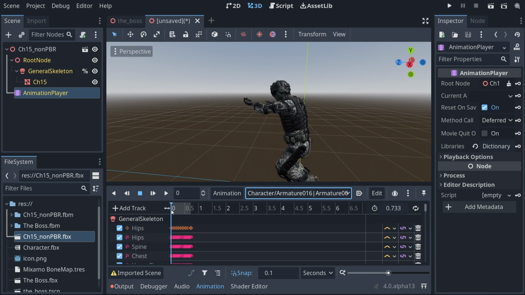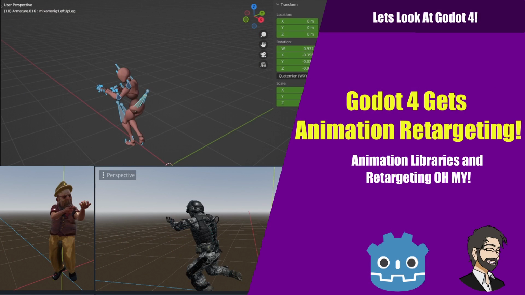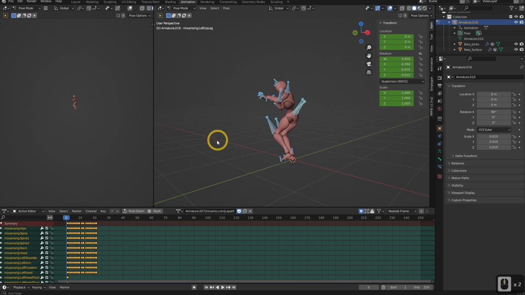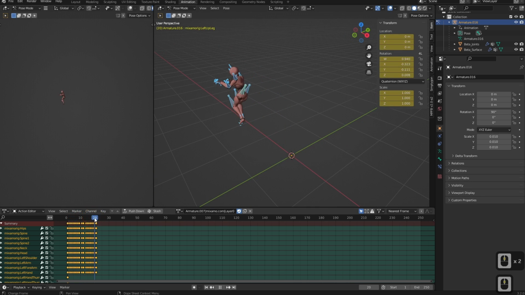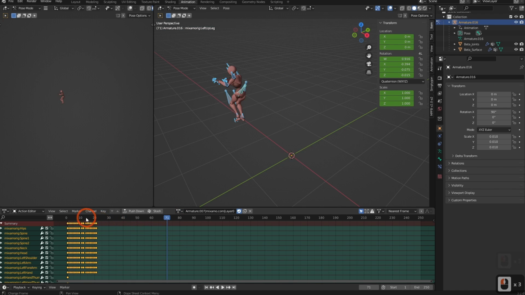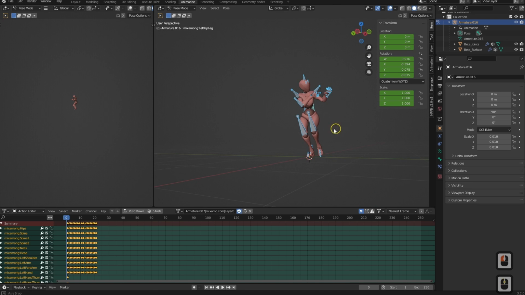So now that we know how animation retargeting works, let's take a look at how to do it inside of Godot 4.0. Okay, so I know this is probably not what you were expecting. We're not exactly in Godot. We are in Blender to start this off, but you can see here, I have a character with an animation attached to it. And you can also see that I have a couple other animations here. It looks like they're reloading a gun, running from side to side, things like that. So I have a character with a bunch of animations attached to it, okay?